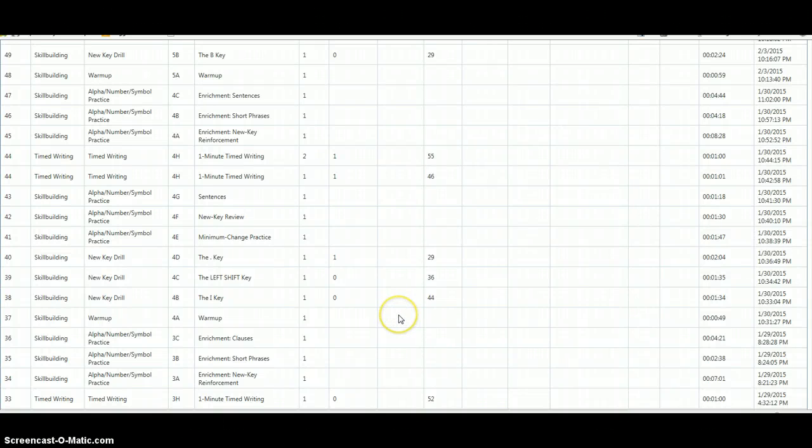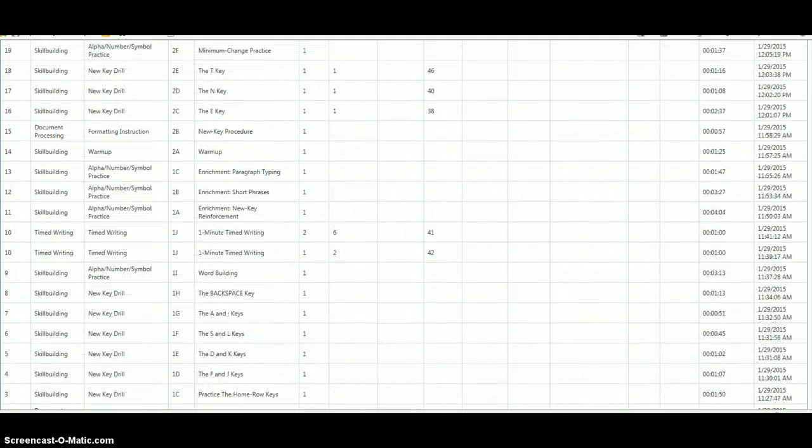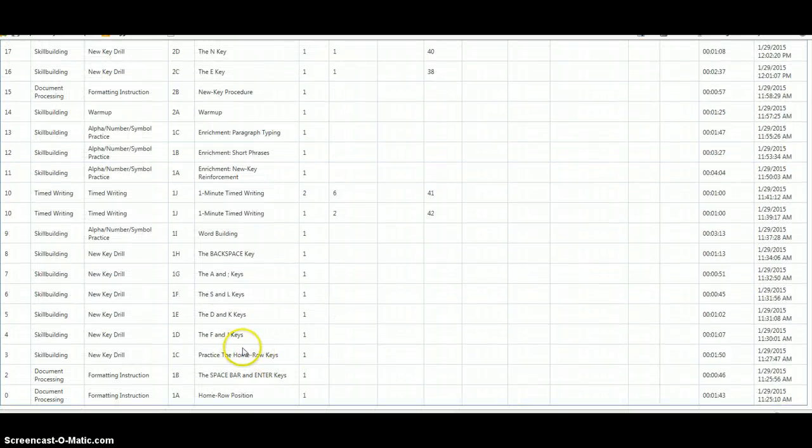Hello. This is going to be a demonstration on how I assess my students with their time writings. At the beginning of the semester, they start with keyboarding lessons. And this document that you see here on the screen is their report of all the keyboarding lessons that are completed, with dates, the time and date, and how long they took with the time writing.